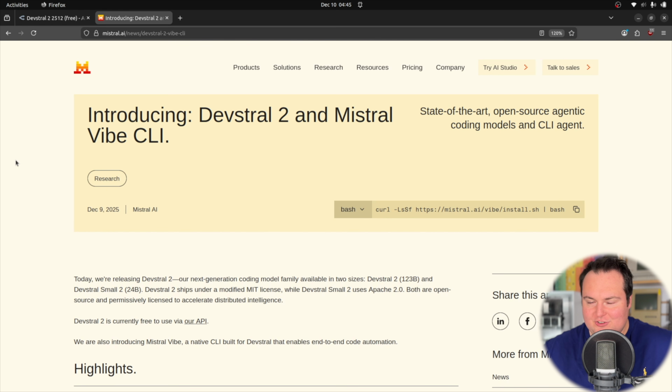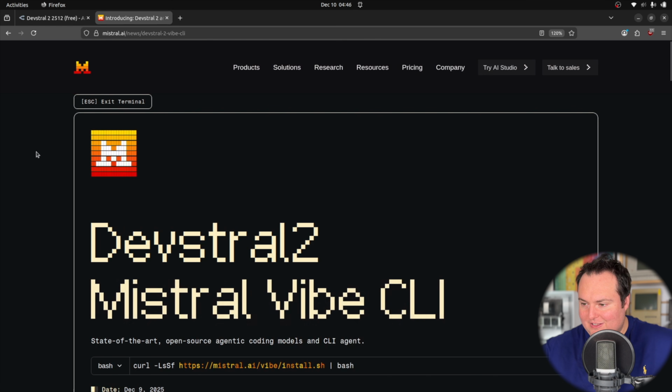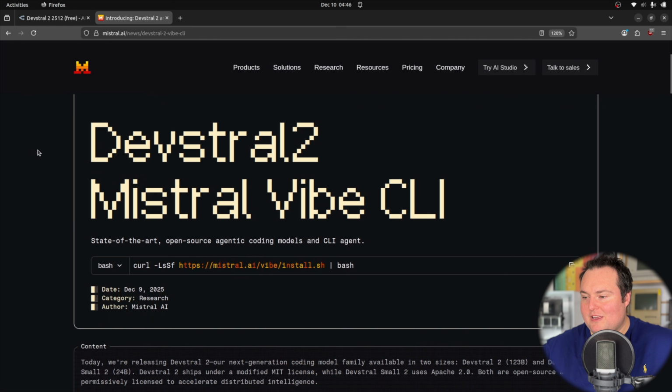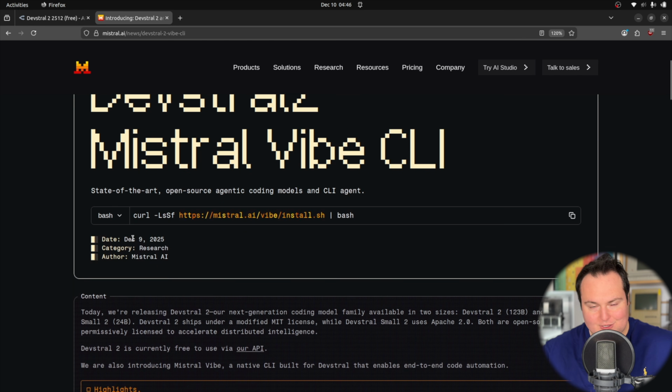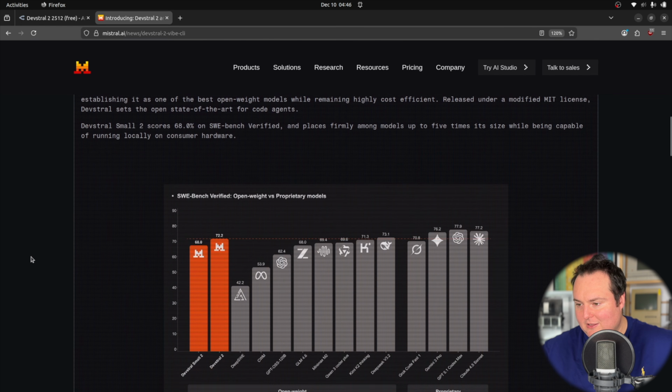Regardless of that, in addition to this release, and something that we're not really going to specifically focus on today, but I do want to make a notable mention of it, is the Mistral Vibe CLI. And on this page here, if we click Enter Terminal, we do get kind of a little insight to what exactly that is, where it's a sort of open source agentic coding CLI agent designed to use the Devstral 2 family of models.